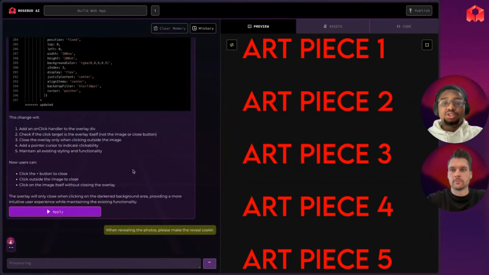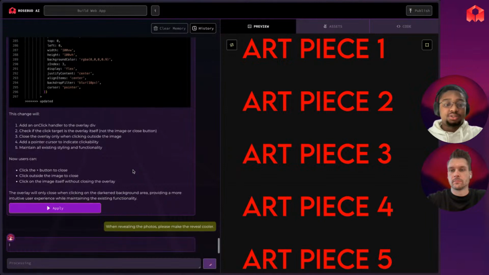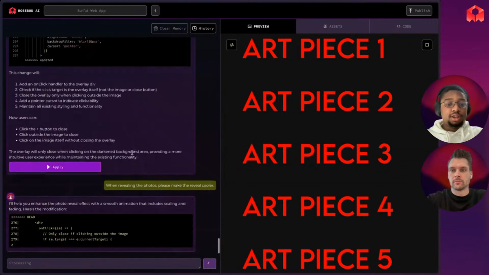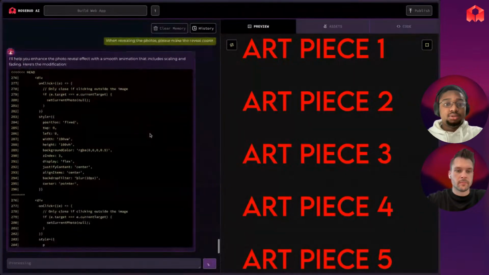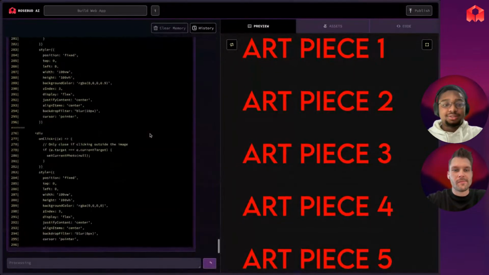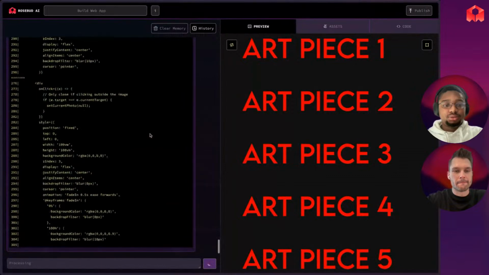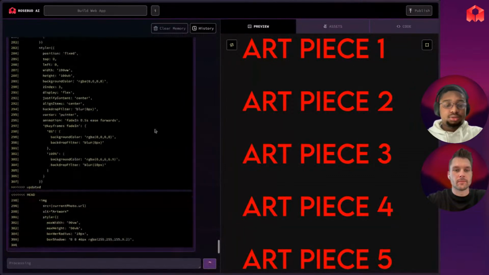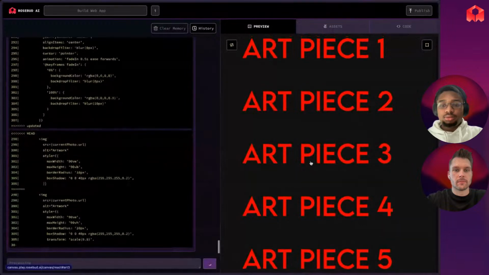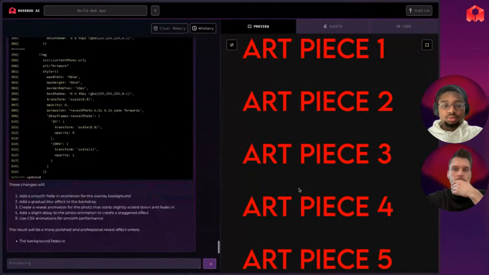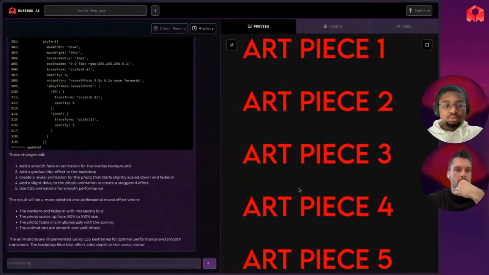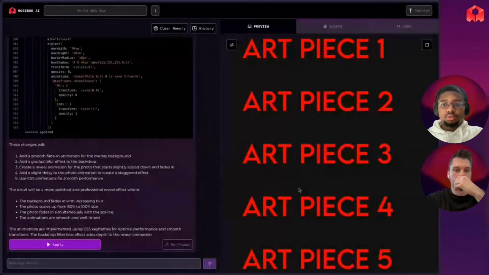See what she does. I was going to tell her she should do a slow fade in, but I want to see if she does something cool on her own. A smooth animation that includes scaling and fading. Nice. That's what we want. Yeah. There you go.